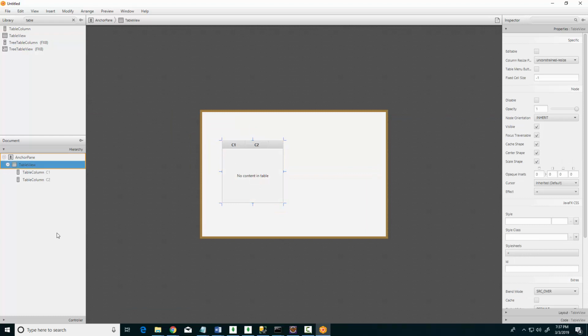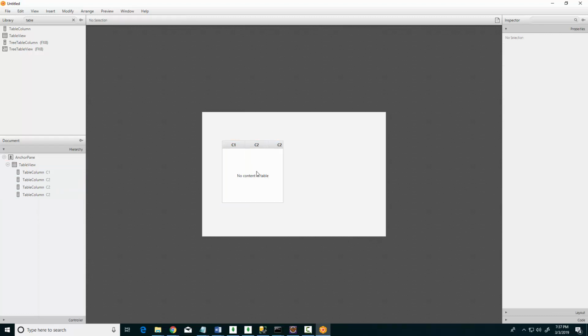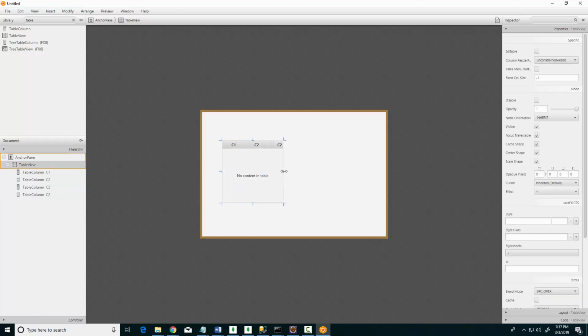And by default, this table view comes with a couple of columns. I'm going to duplicate that to get another column, duplicate that, just to get about 4 columns. Let's stretch this out so we get the size that we're looking for. Let's make this take up a little bit more room.